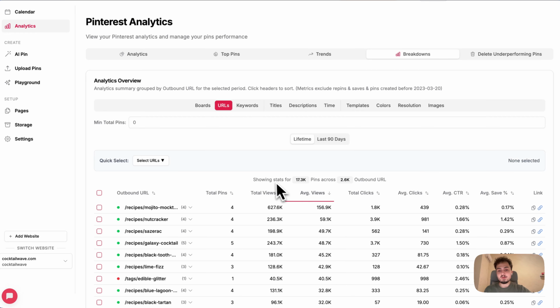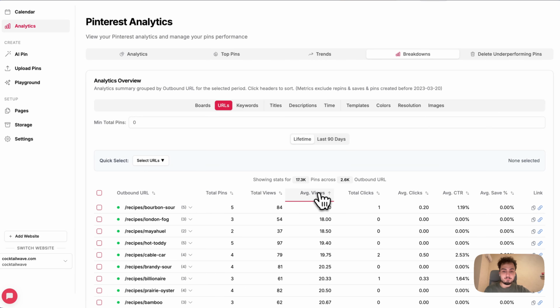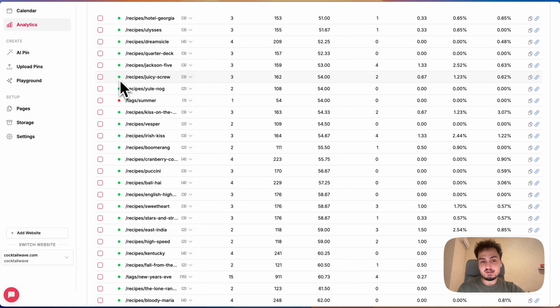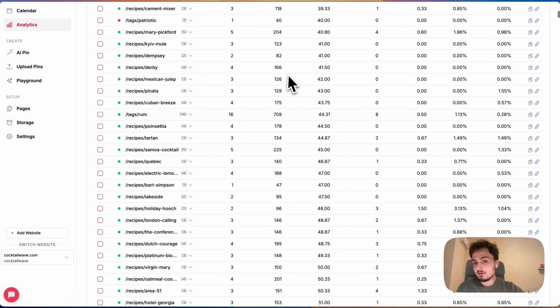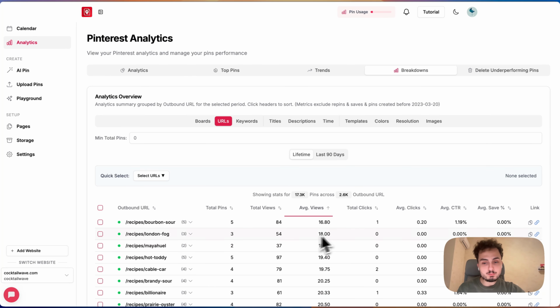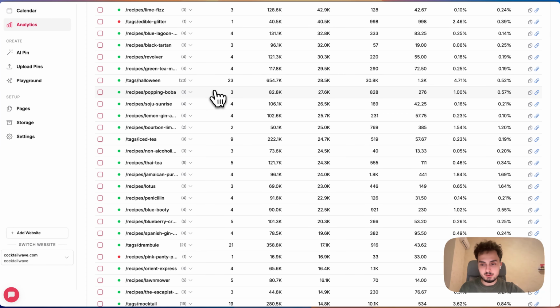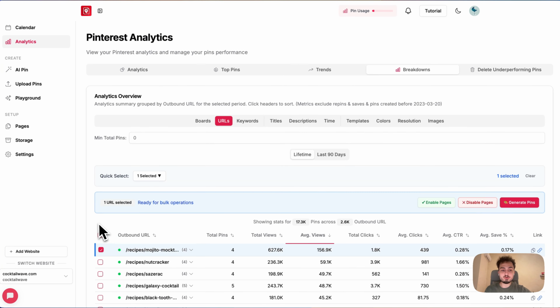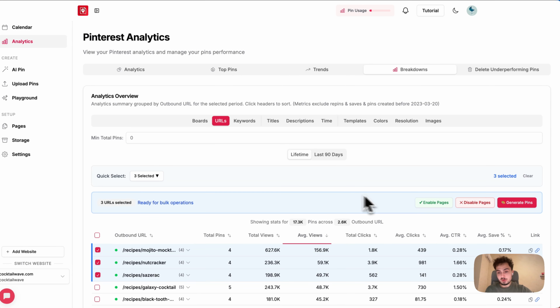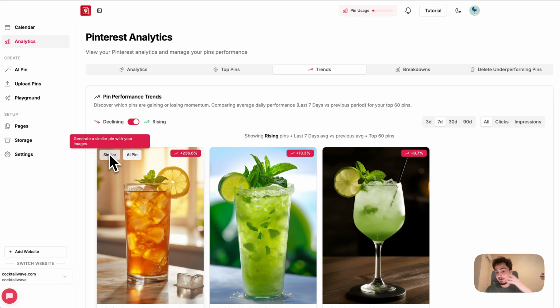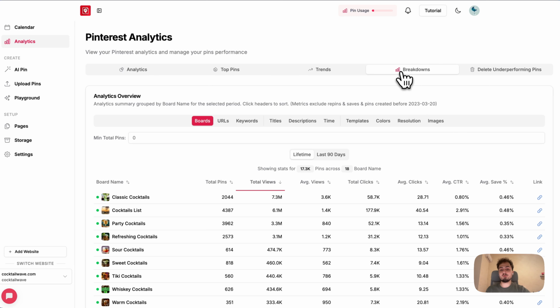For instance, here you can sort by average views per pin, and then understand that there are a lot of pins, with pages enabled, that are not getting much traction. So you can probably ignore them and focus on the outliers which are getting a lot of traffic. It means that Pinterest likes you for these pins, and you should probably focus more on that. You can bulk select them and generate pins for them. You can also go to trends, and there generate either a similar pin or an AI pin for that specific pin.